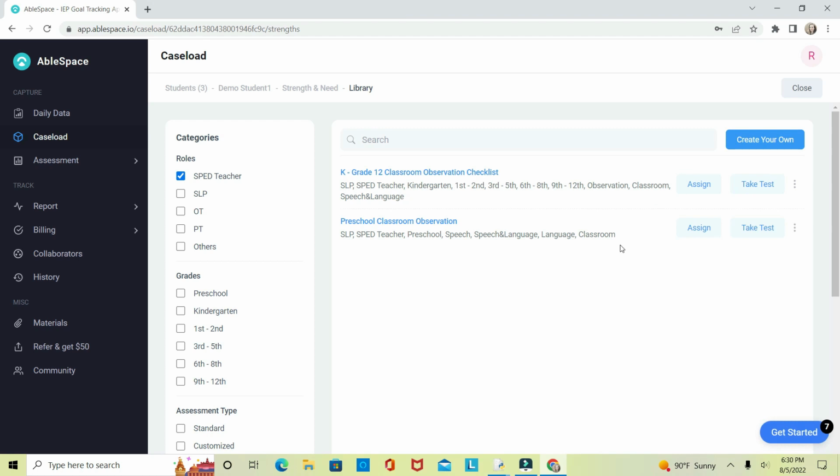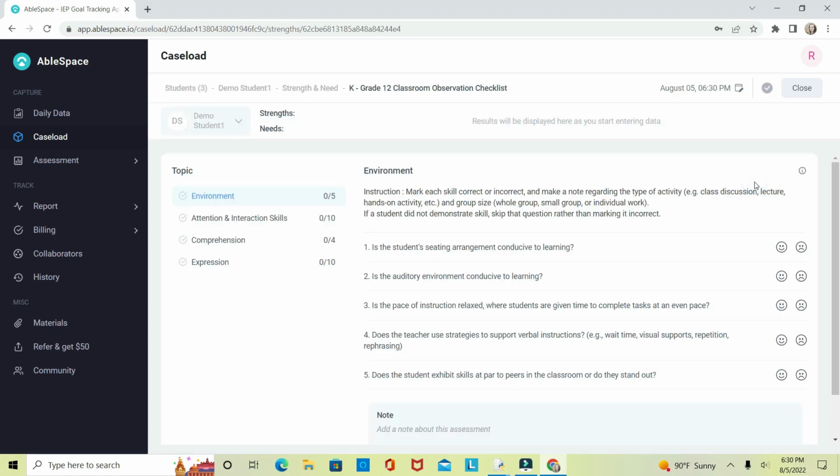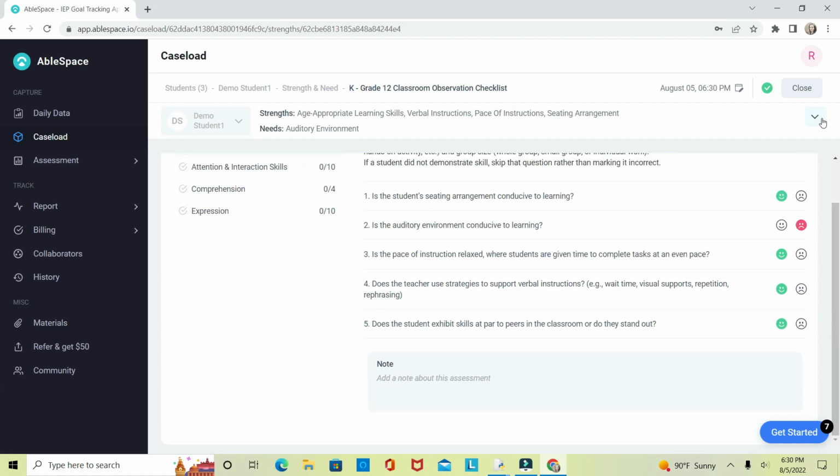And these are the different things. So they have observational checklists, and of course that we can go ahead and do. So we can go in and click take test. And of course the same like we did with the other one, and just check through them. And we can put in any of our notes that we want to.